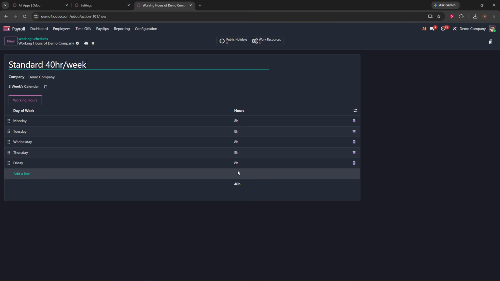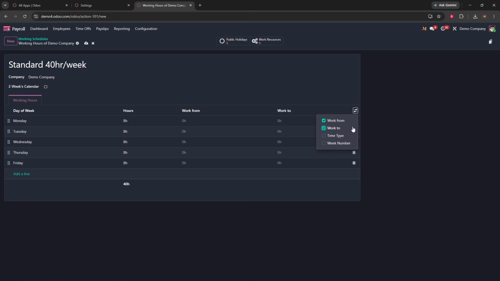A common example would be 40 hours. Then select the company that will use this schedule and choose the correct time zone. The time zone is especially important because it helps ensure that attendance, work entries, and payroll-related timings are aligned correctly. Now open the Working Hours tab. This is where you'll define the actual schedule.